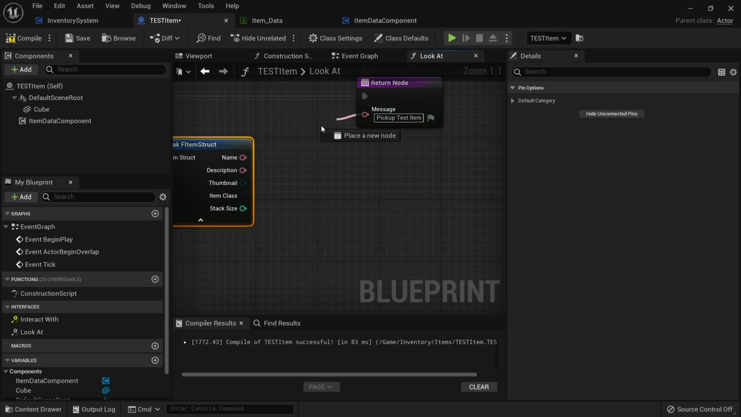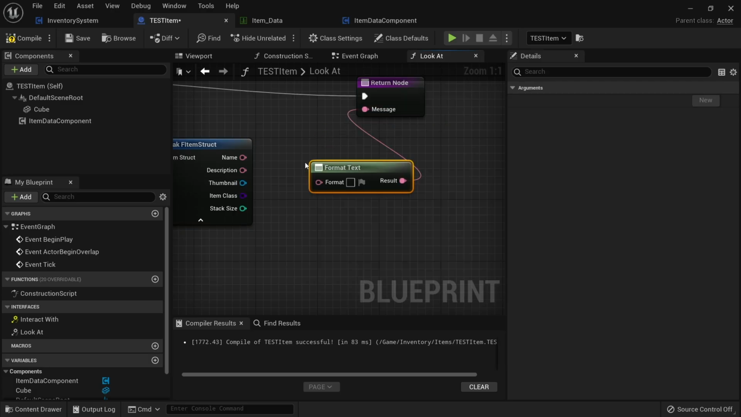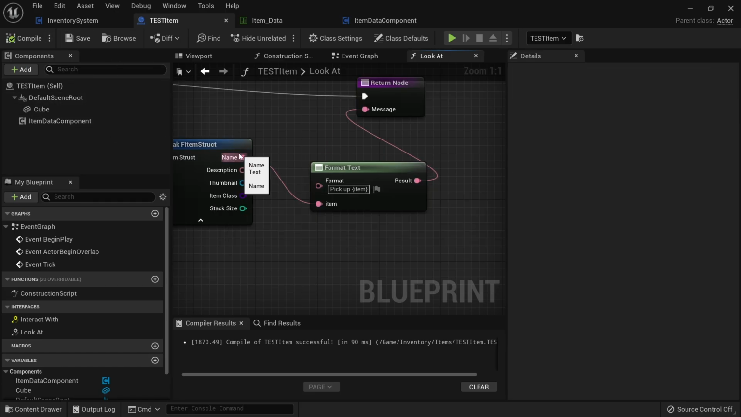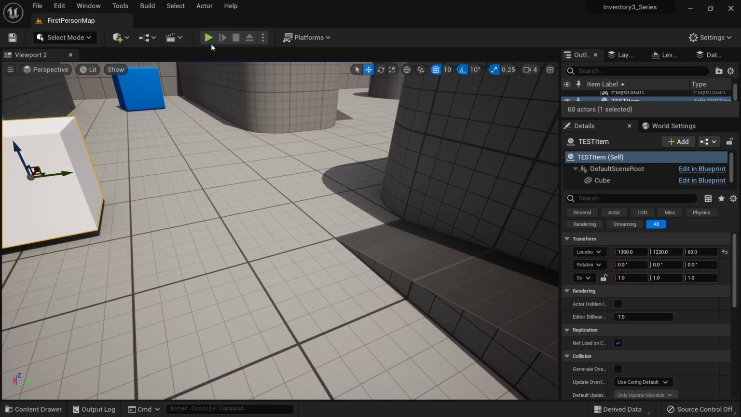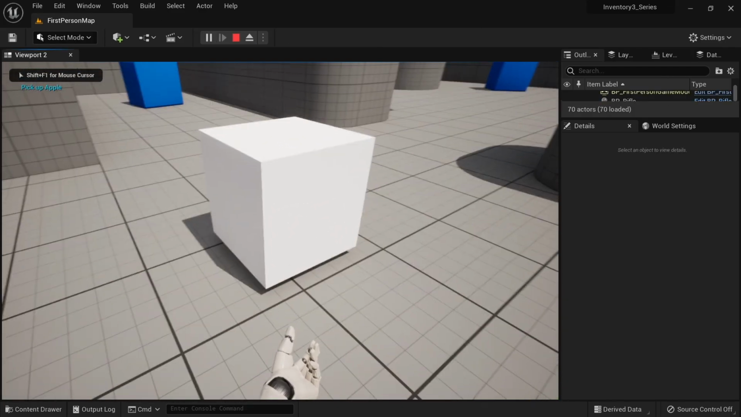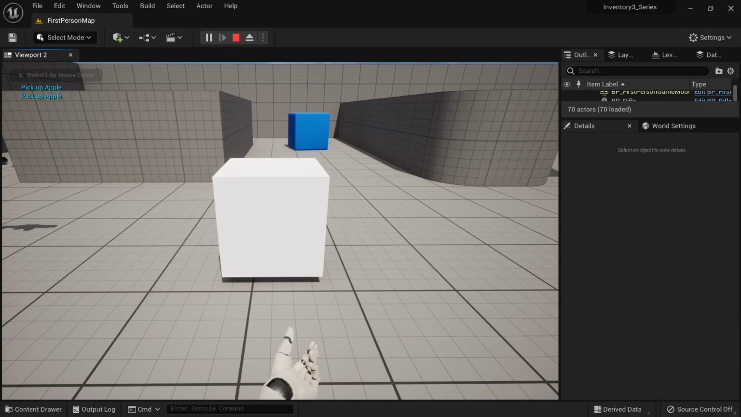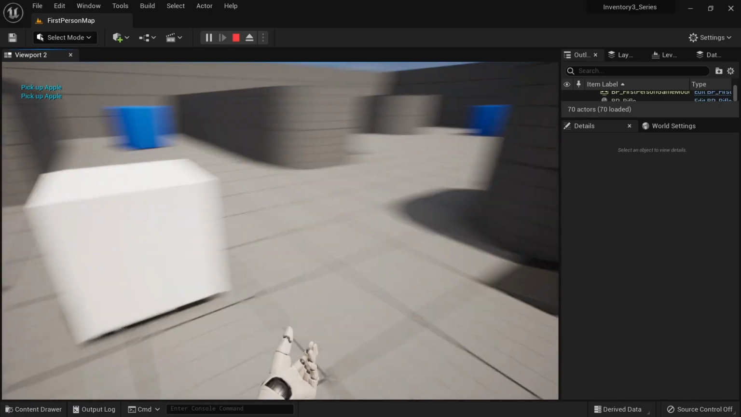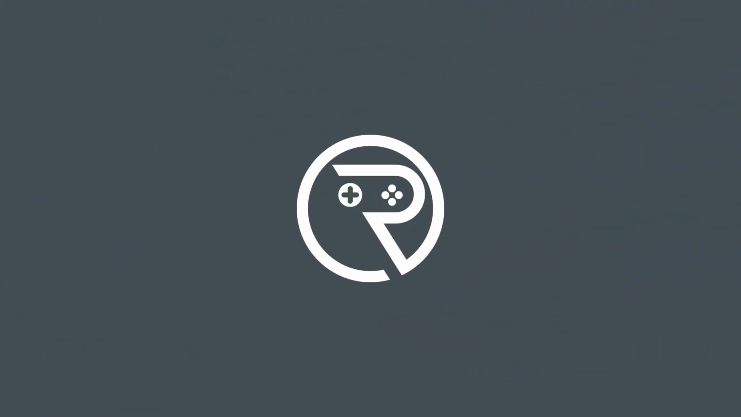So on the message here, we're going to drag this out and do format text. And we're going to put in pickup, and then in curly brackets, I'm going to put in item, close curly brackets. And when you hit enter, you'll see the parameter appear named as you've named it here as a pin. And that's simply going to be the name there. Compile and save. So if I go up to this test item here, you can see there in top left, it's saying pick up apple, pick up apple, pick up apple. There we go. We can now determine what item is what.